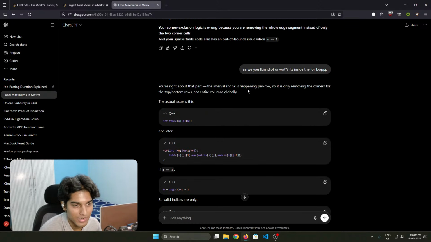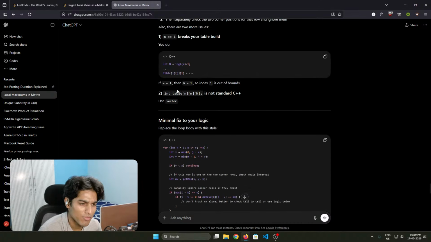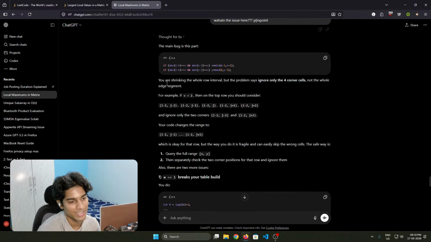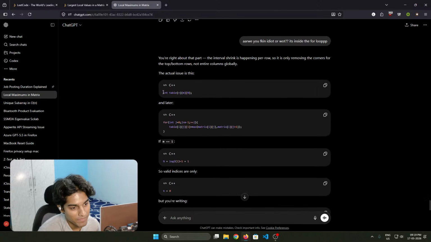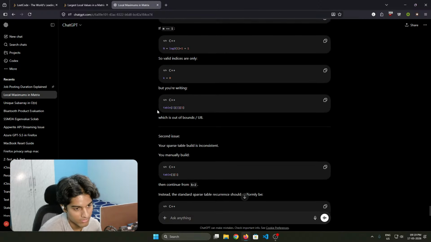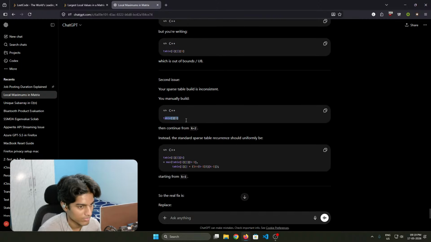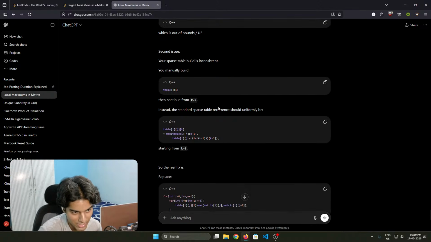You're right about that part. See, ChatGPT is so fucking stupid. Right? It told me the problem is that you're shrinking the whole row interval. I'm not doing it. Actual issue is the table. Okay. My sparse table is inconsistent. You manually build it, then continue from k equals 2. Standard sparse table.